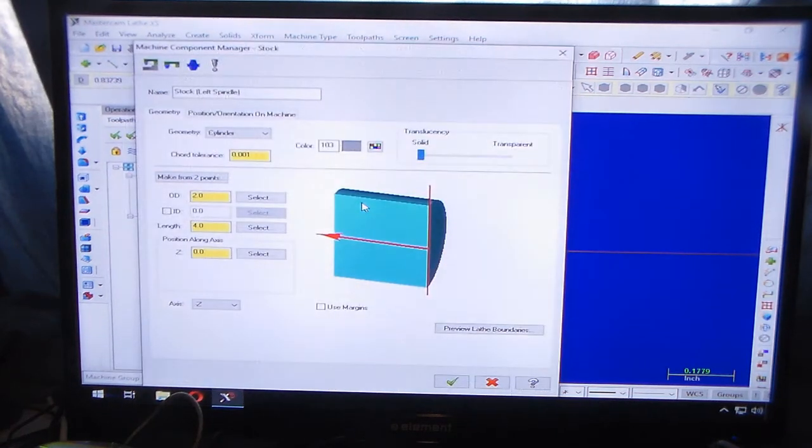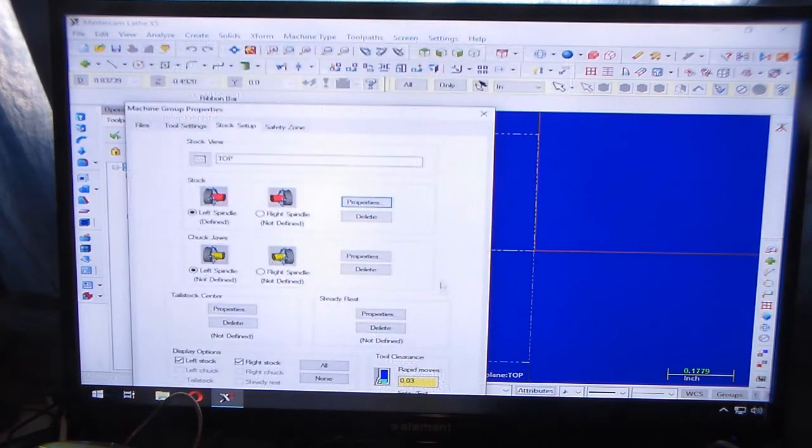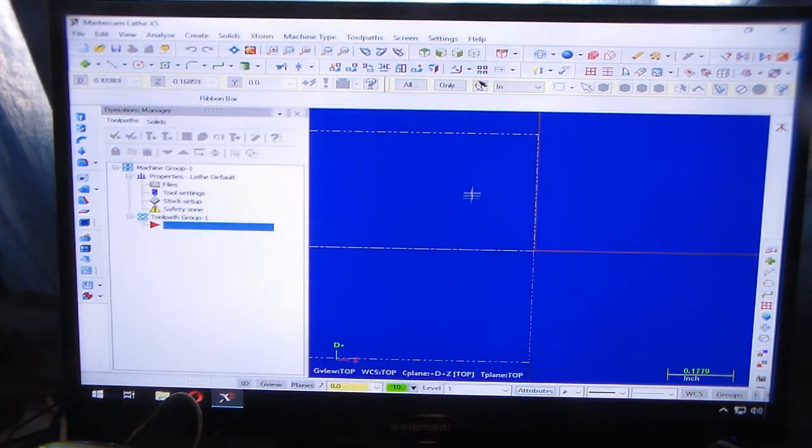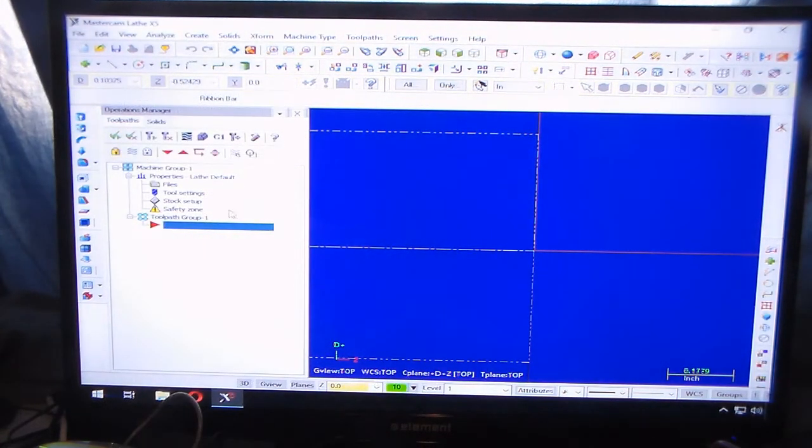So go to Properties. Oh, no, don't do that. That'll be wrong. I'm going to do 0.830. And the length of the stock is 4.0. So I'm going to leave it like this. I'm going to push check. See, that's way too big.